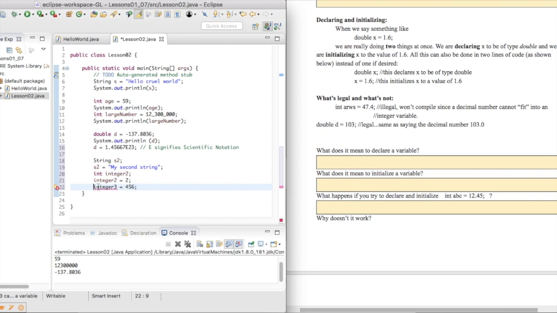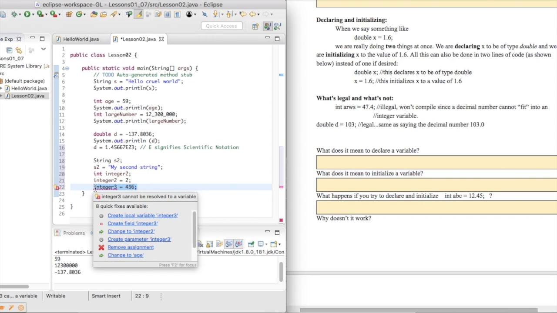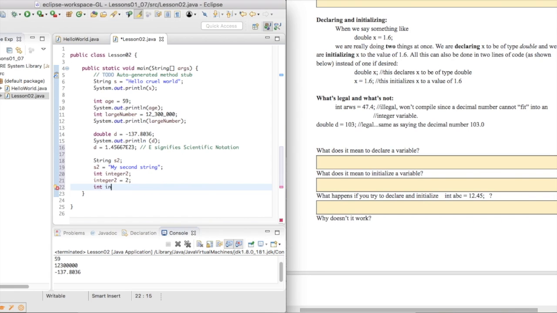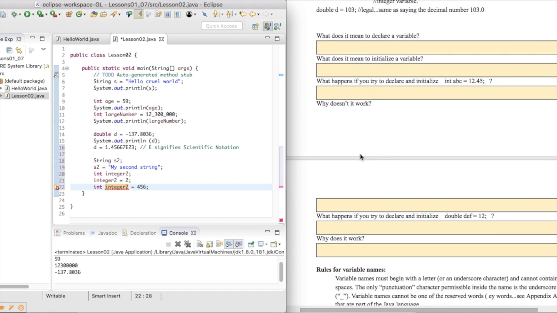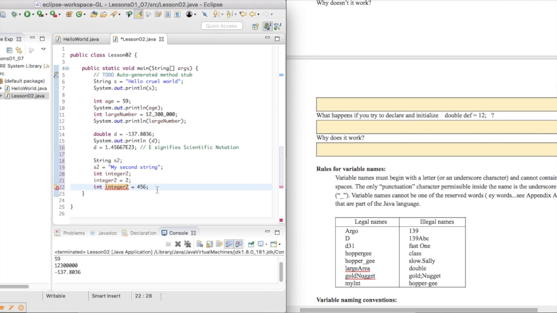Also, if I try to redeclare something, it'll have trouble with that as well. So if I tried saying integer 2 equals some new value, I'm not able to do that because it says that there's a duplicate local variable. You can only declare it one time. You can use it multiple times. You can only declare it one time. So there's some practice in the lesson for you to try those kinds of things and see what works and what doesn't work.